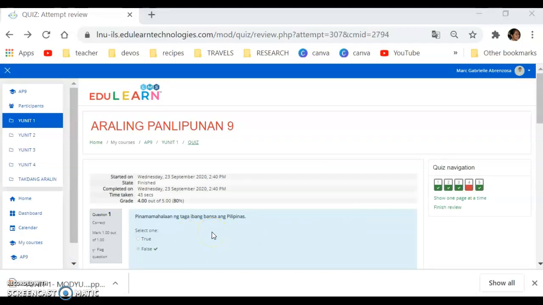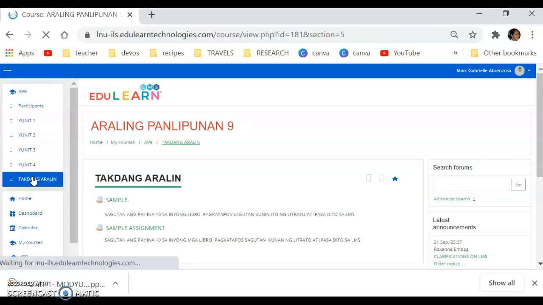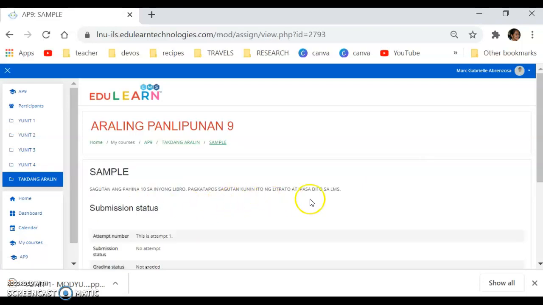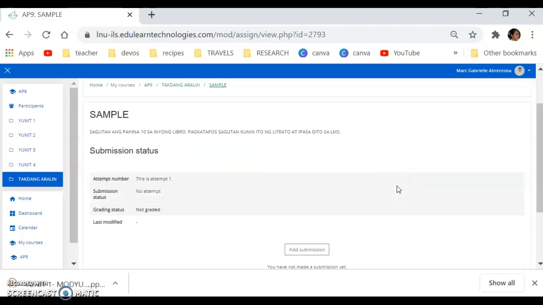Now, if you want to answer an assignment, all you have to do is go to the left corner of your portal and click Takdang Aralin. Click the Assign Task for you. You will be prompted with this page.